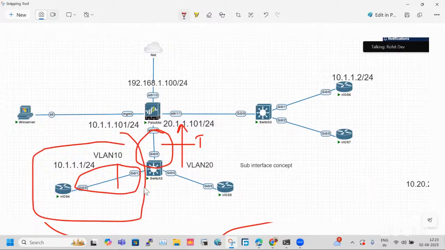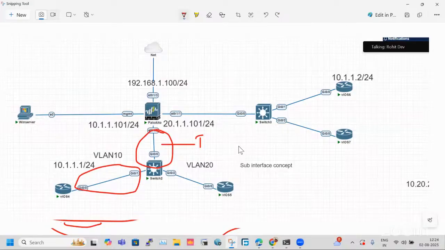Okay. Right? If you have multiple subnets available here or multiple VLANs, in that scenario you can also use this as a trunk, okay? But the concept behind the trunk is whenever you need to forward multiple VLAN traffic, then you need to create a switch port as a trunk, right?